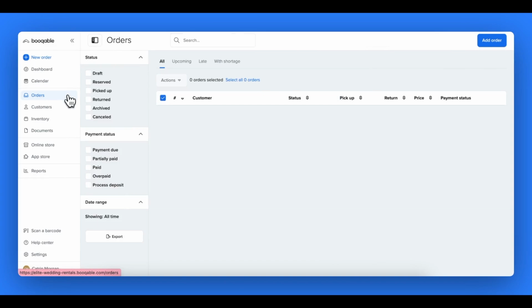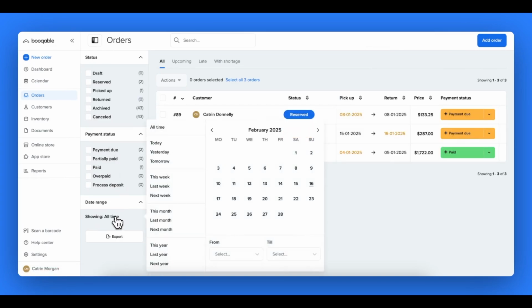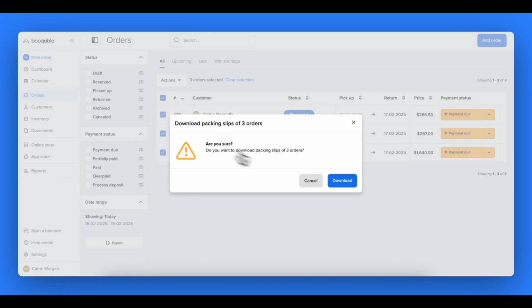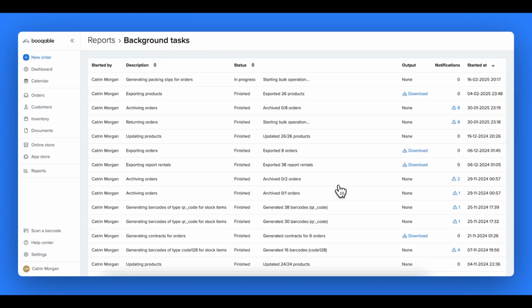To save time, you can generate all your packing slips for the day at once from the order screen. In the order screen in Booqable, use the filters to display only the orders scheduled for that day. Click the checkbox to bulk select all the relevant orders, click Actions and click Download Packing Slips.